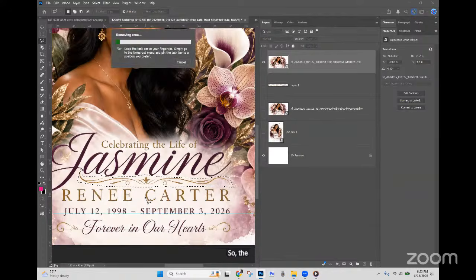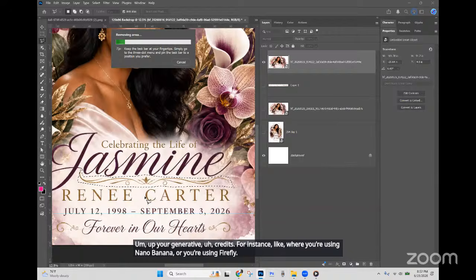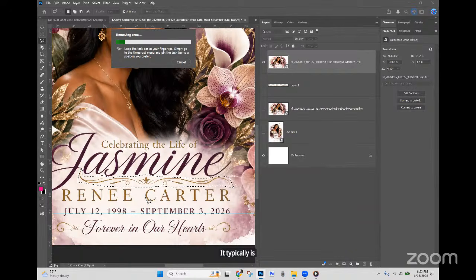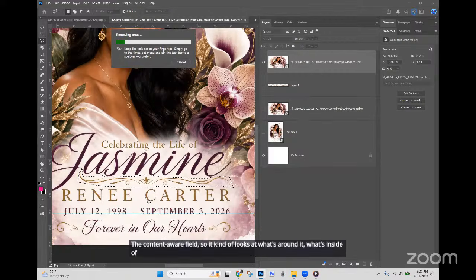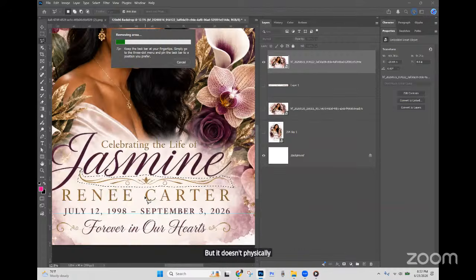So the remove function uses AI inside of Photoshop, but it does not use up your generative credits. For instance, like where you're using Nano Banana or you're using Firefly, it typically is an advanced level of what they used to call, but they still do because you still have it in here, the content aware fill. So it kind of looks at what's around it, what's inside of it, and tries to delete pixels, but it doesn't physically delete them. It just creates a new layer. So this is a very powerful AI tool to use within Photoshop.